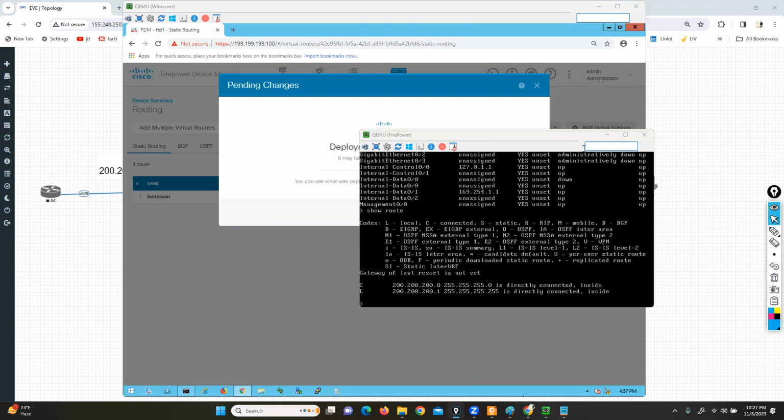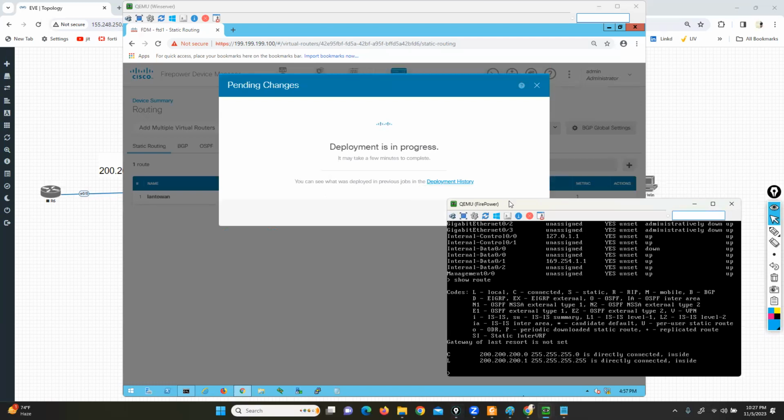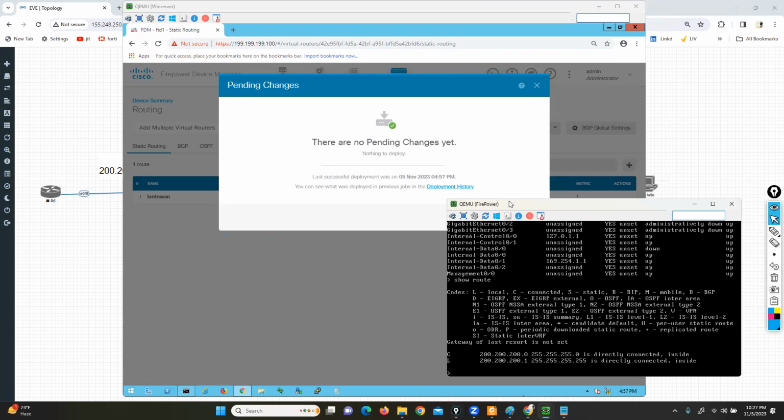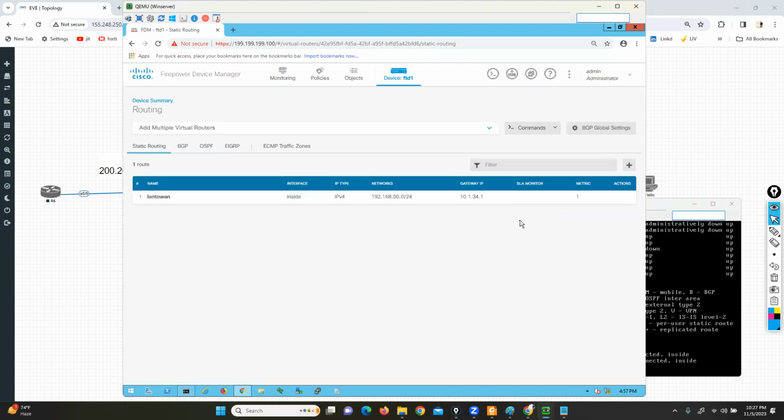Please wait, this will take time. This deployment will take time because we are running on a virtual machine. If it is a real device, it would accept very fast. Whenever you configure anything, you need to deploy your configuration. It will take time. If you are working on Palo Alto, it will take time. If you're working on Checkpoint, it will take time. It will take some time to push your configuration. Deployment process will take time.